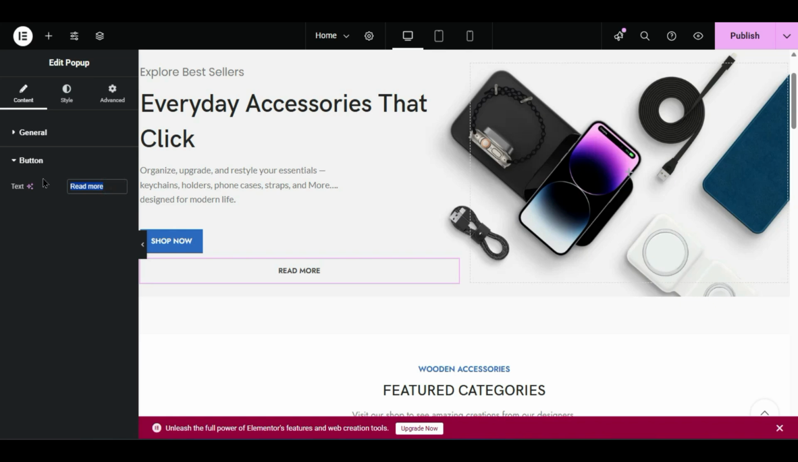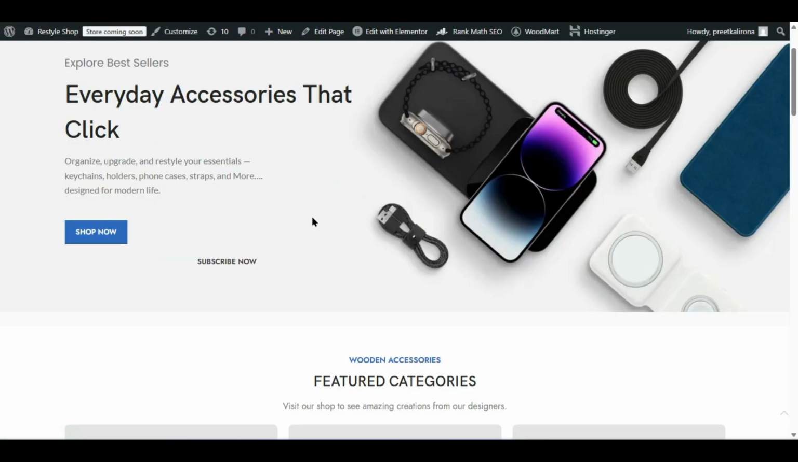Let me give the button the text subscribe now. Okay, this is an example, subscribe now. This is the button. Someone clicks here, and the pop-up will open. So let me publish it and open my website homepage to check if the pop-up works. So this is the button here.